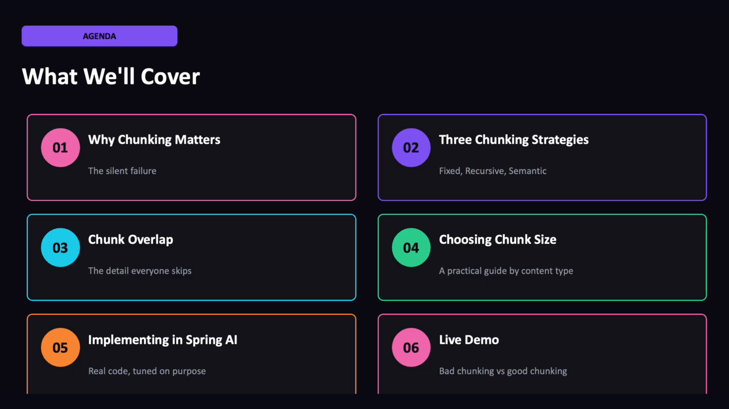That's exactly what happens when an AI's documents are chunked badly. It doesn't say I'm not sure. It just answers wrong confidently.